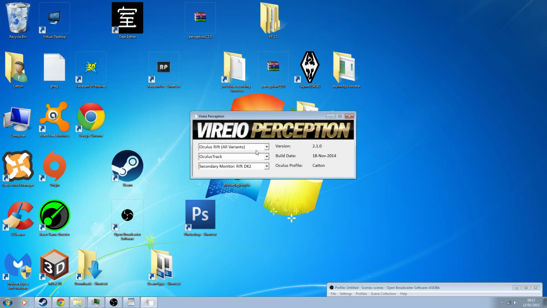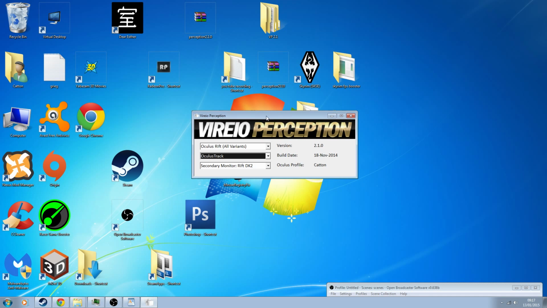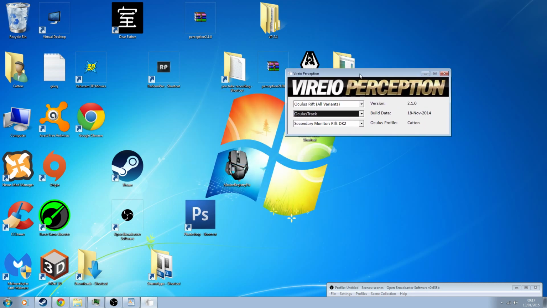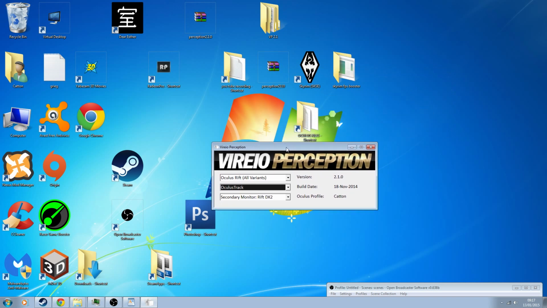Now the most important thing, you need to make sure that none of this is checked apart from Oculus Track. That gives you your head tracking in the game. Make sure that it's got your profile loaded there from what we just did with the Oculus config utility, and make sure that your monitor is set as your Rift DK2. That's really, really important. This thing now has to stay open. Just leave it in the background and forget about it. It should be good to go now. And then, with a little bit of luck, see what happens. Click on your Skyrim once you've got it set up.